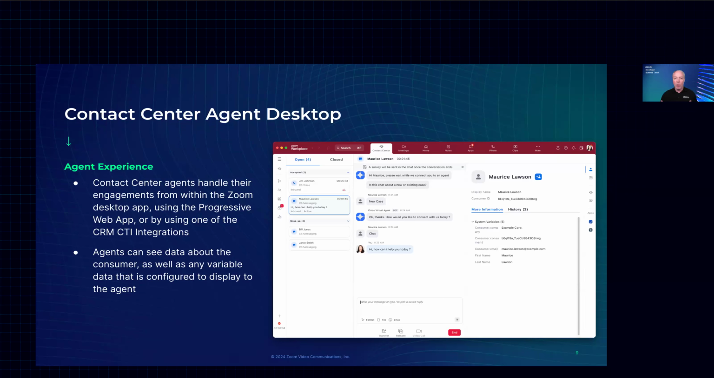This agent is in a web chat engagement. They're talking to Maurice Lawson. We can see the chat. We can also see Maurice's information on the right, some of which are global variables that we'll talk about throughout the session today. And I also point out that the agent is multitasking multiple chat engagements. We see a couple chat engagements that are showing up there on the left-hand side, and the agent is also on a live voice call as well.